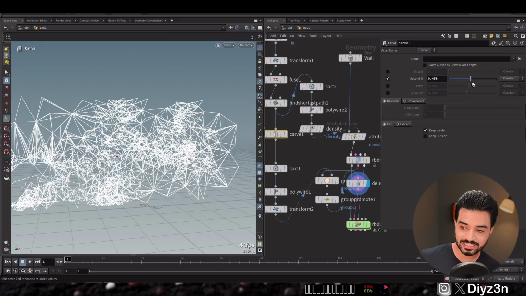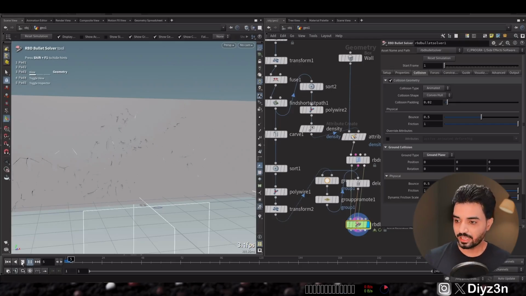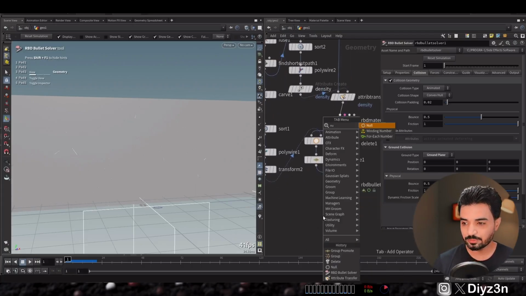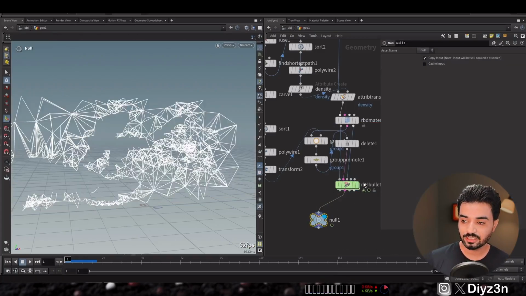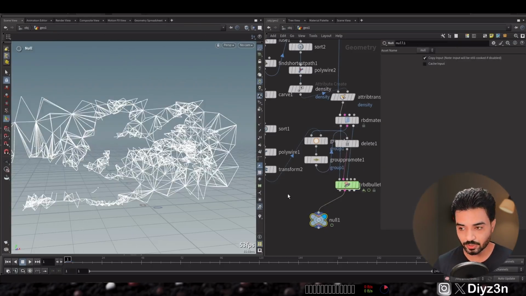Now we can delete our constraint network over time based on the guide growth. You see, so simple but so effective. And now if I play that, you see it's working, the chopping, it's working. But let me show you what's happening for the constraint network. You see that? After the simulation, we deleted our constraint network.